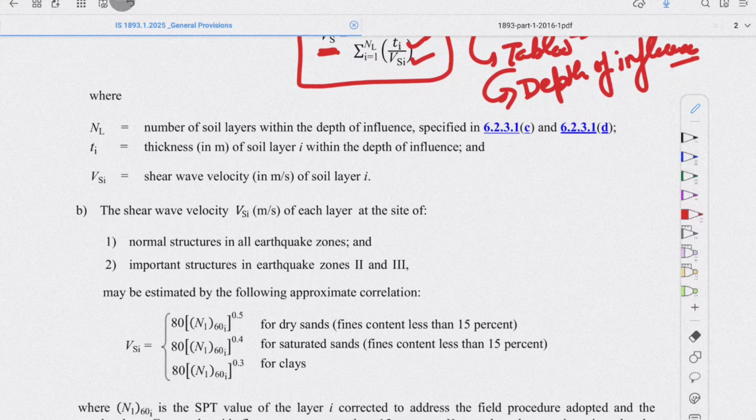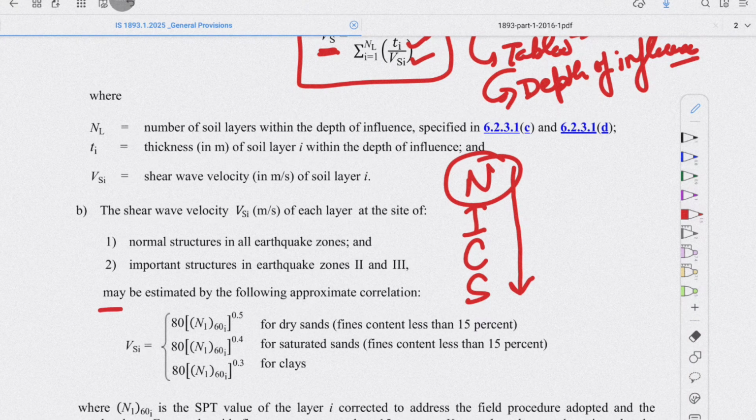In this code, we must know that all types of buildings are classified into 4 categories: normal, important, critical, and special. From normal to special, the design requirement increases, Sa by g values increase, return periods increase. For normal buildings, these correlations between Vs and N can be applied. Normal structures in all earthquake zones, it can be applied. For important structures, it is applicable only in zone 2 and zone 3.